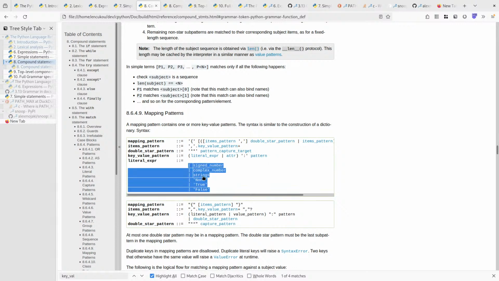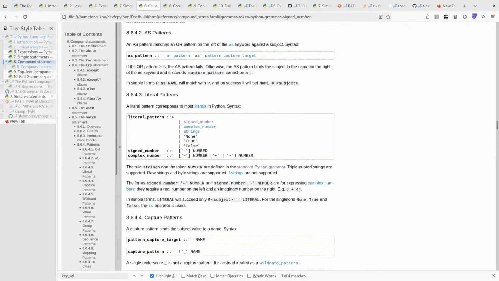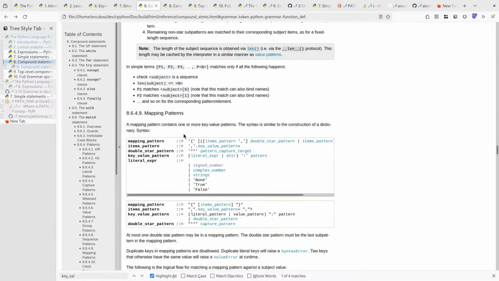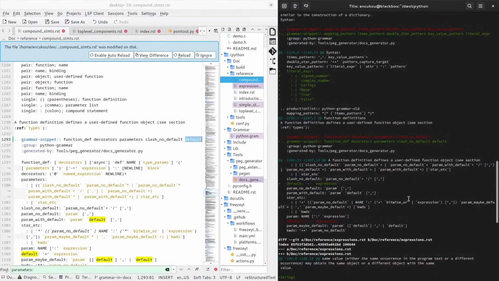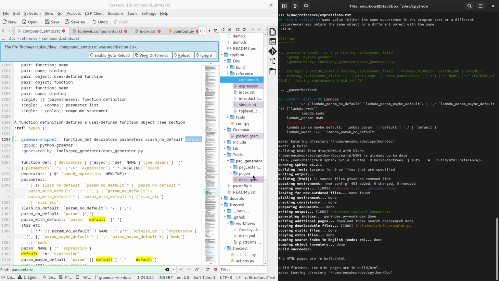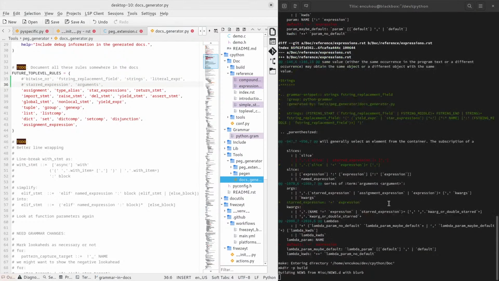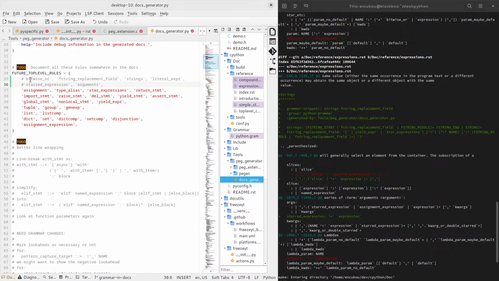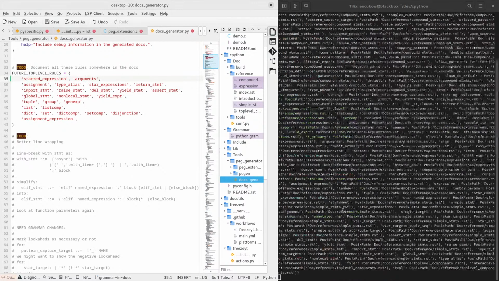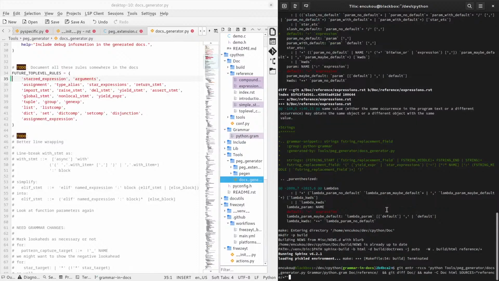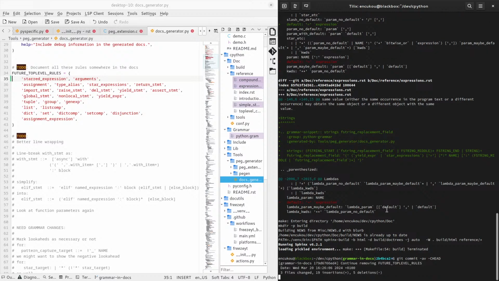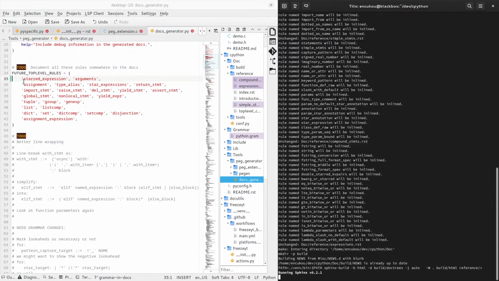This literal expression looks much better like this, with a name here. Signed number is a literal pattern. Yep, that looks good. Sphinx is happy. Let's see if start expression and argument give us some more changes. Yeah, they do. So I'll first put this in Git.